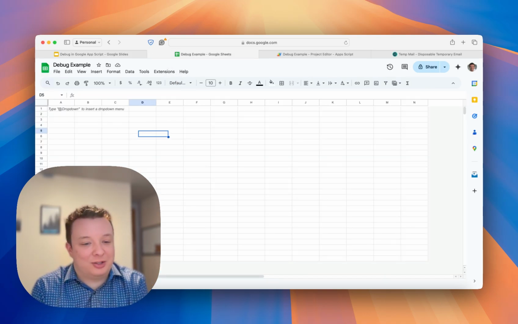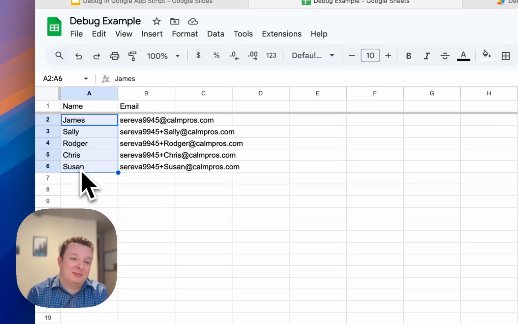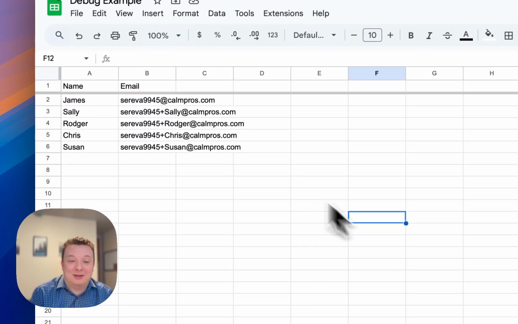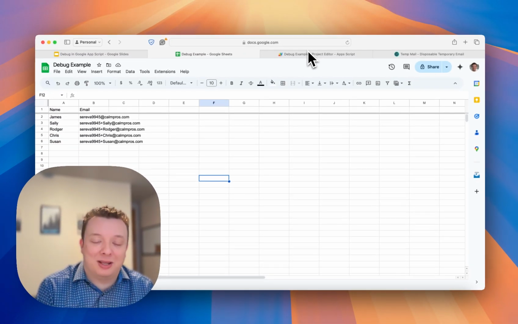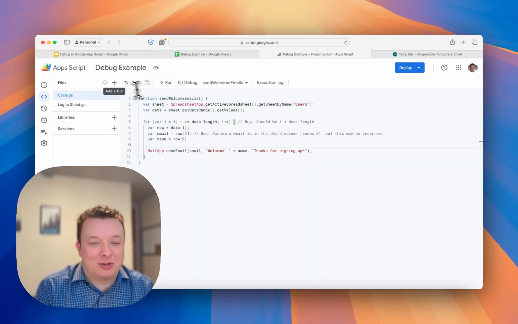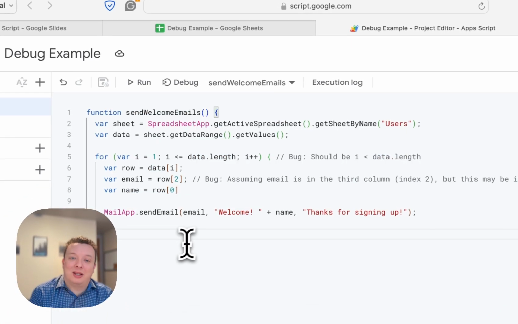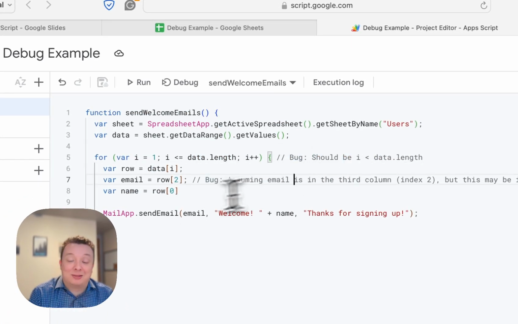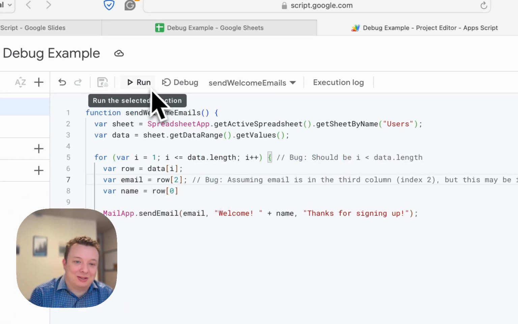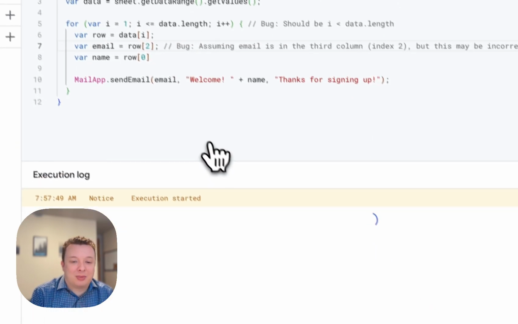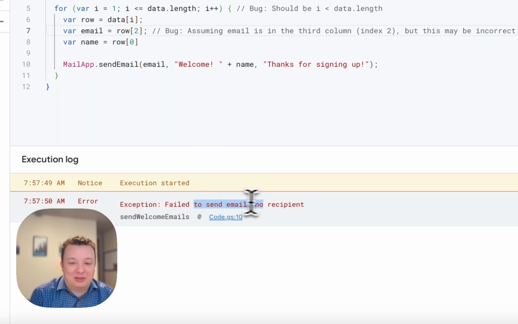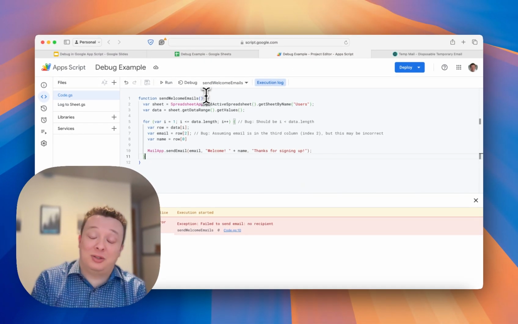So if we have our sheet here, this one is a list of names and a list of emails, and we're going to send emails to these people welcoming them for signing up. So we have our script here. It's going to grab the sheet, get that data, and then loop through it and send those emails. Right now it's not working and we know what the bugs are, but let's pretend we don't and take a look at what happens. So first, if we run this, we're going to see we're getting this error, failed to send an email to no recipient. So our first option is to use the debugger.